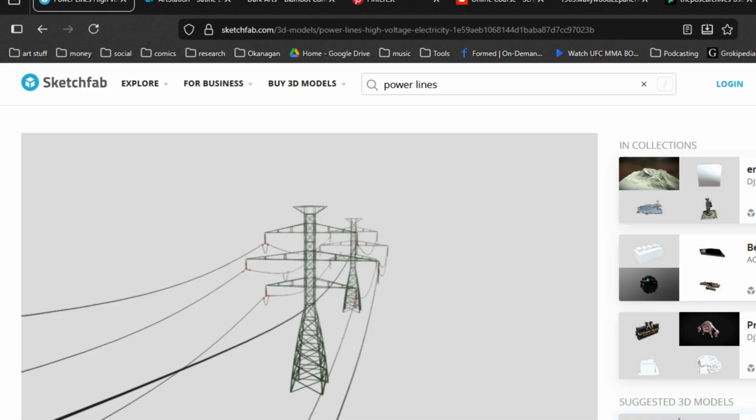Today we're going to look at the resources that I most commonly use as I make my comic books, and hopefully this will help you out as you make your art and write your comic books.